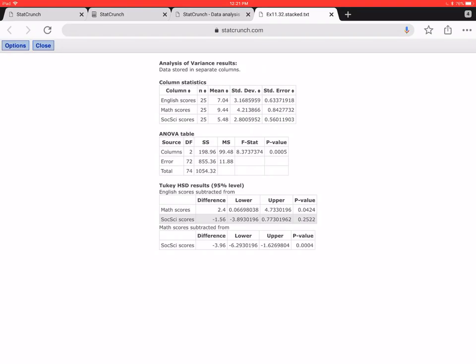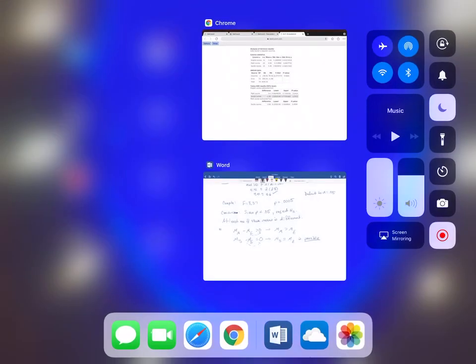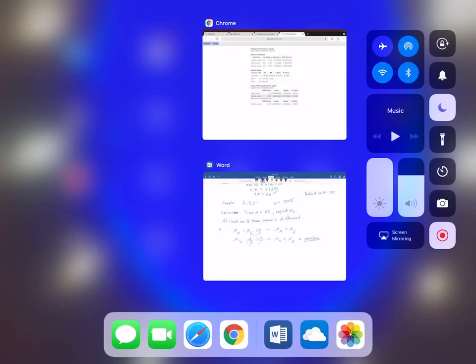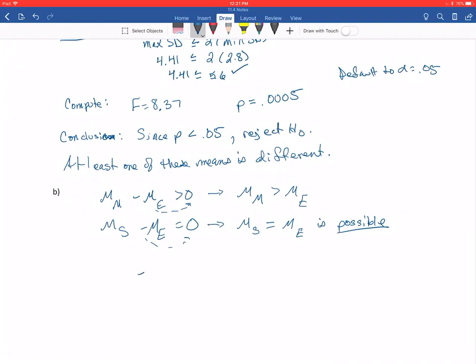Okay, then my last one is math being subtracted from social science. And everything in that one, I'm very sorry about all the back and forth. That one, everything is actually negative. So when we're subtracting the math from the social science, we get everything being negative. So what that tells me is that the social science is definitely less than the math.